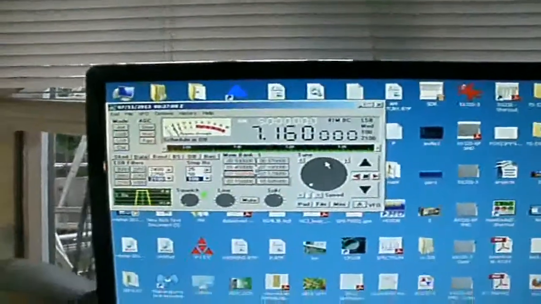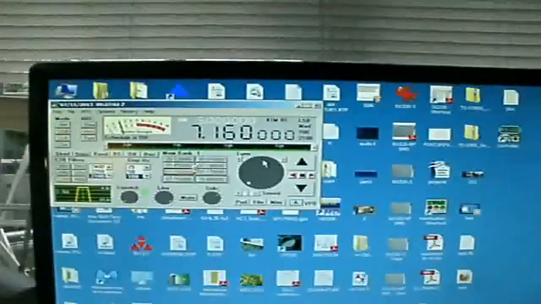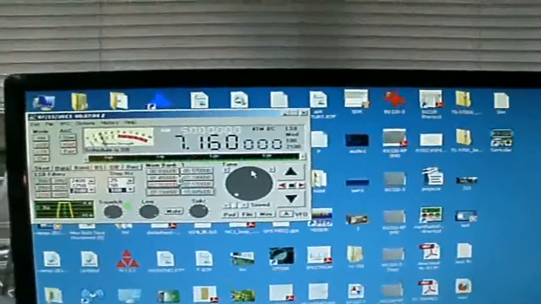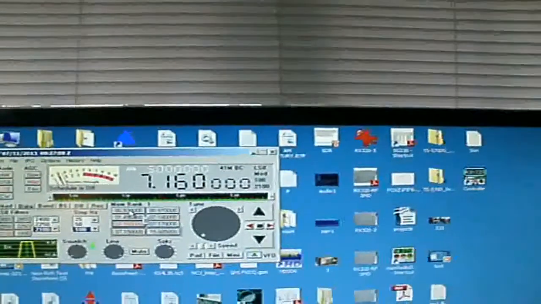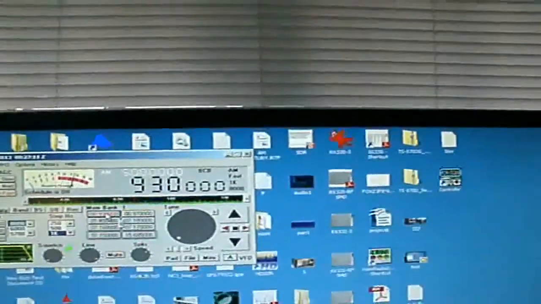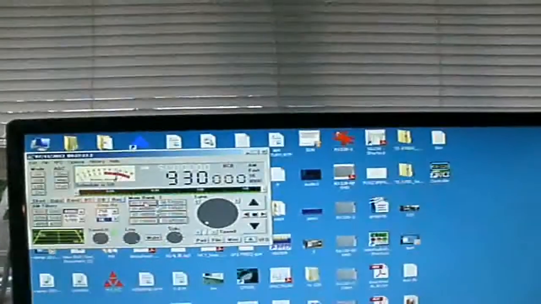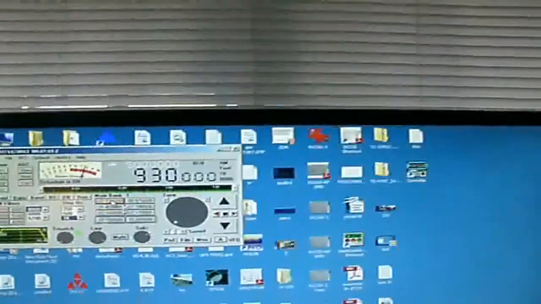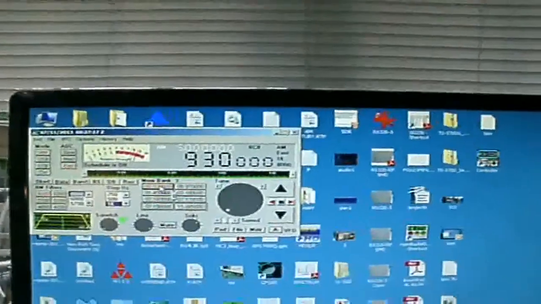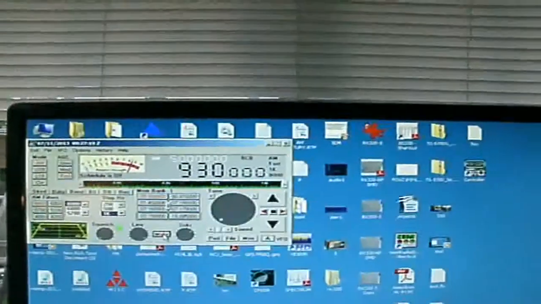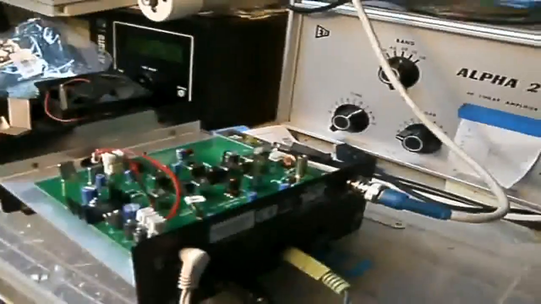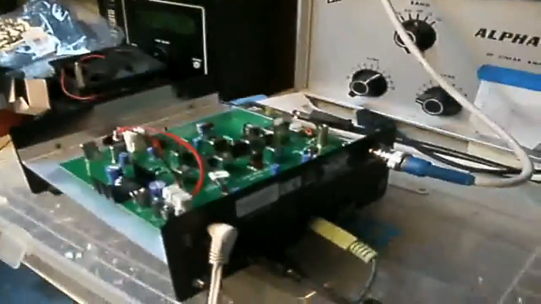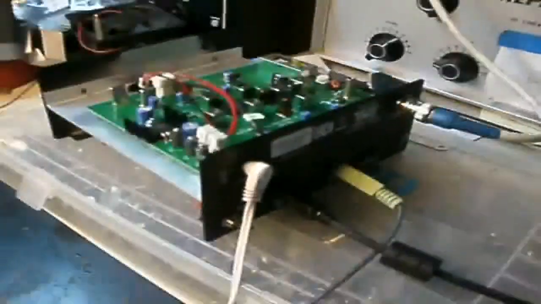As you can see, the radio is responsive. As I change frequencies, things change accordingly. I go to a local AM broadcast station. There we go. Nice strong signal. Okay, Ivan, as I have demonstrated, the machine is working beautifully. I had no surprises with this modification. Everything went according to plan.